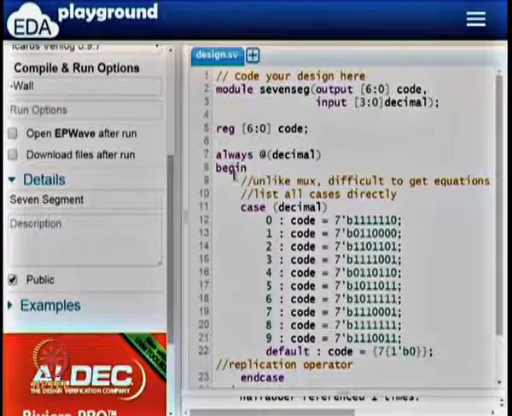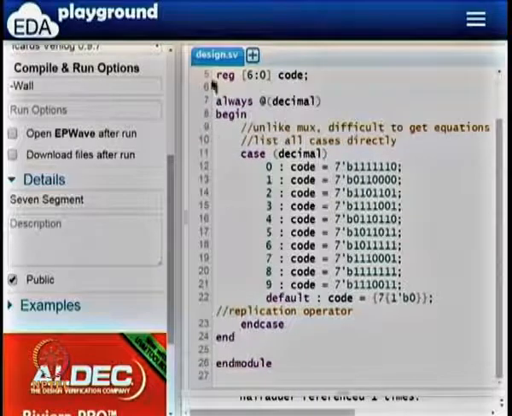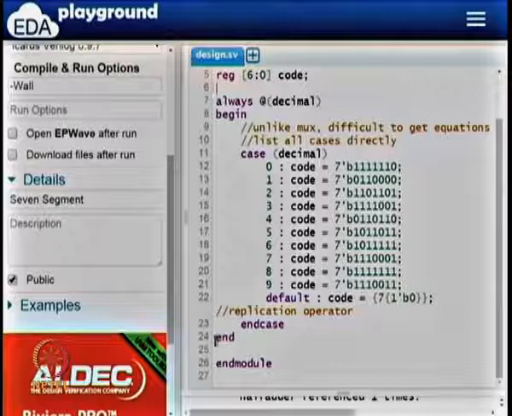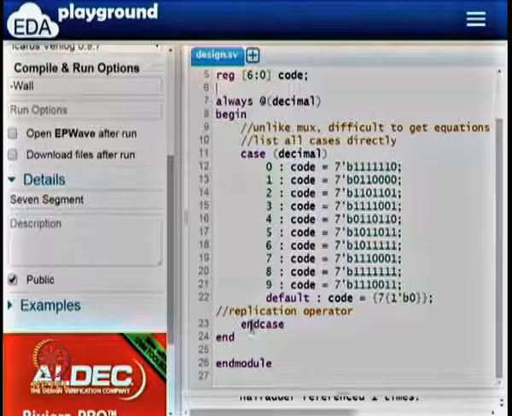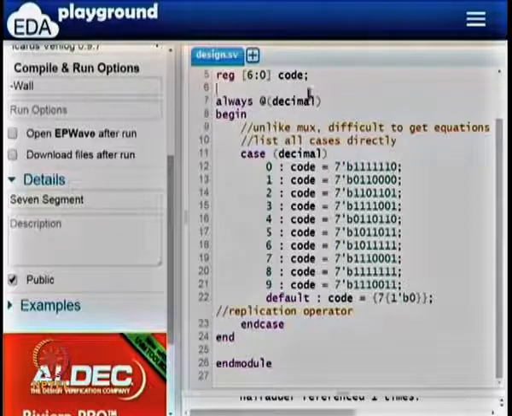So this always block begins here and ends somewhere here. So I have scrolled it up. So begin and end for the always block is here, and within that I have written a case statement. So let us see what the case statement does first. So it does case on decimal. Since there are 4 bits, there will be 16 possible choices.